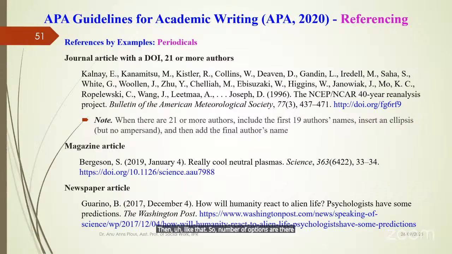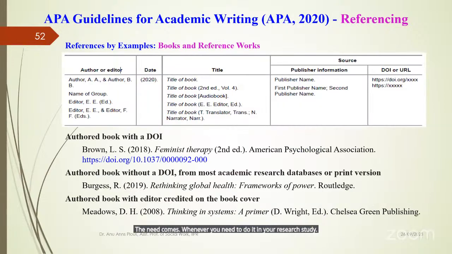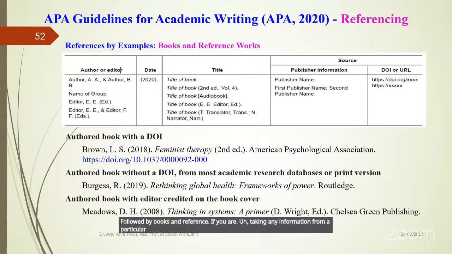You have to explore all those things whenever the need comes, whenever you need to do it in your research study. Followed by books and reference. If you are taking any information from a particular book, either an edited book or a normal book, you have to follow certain rules and regulations.